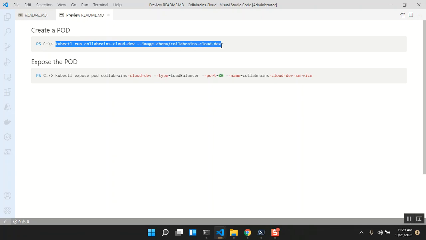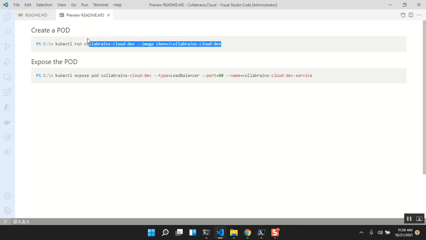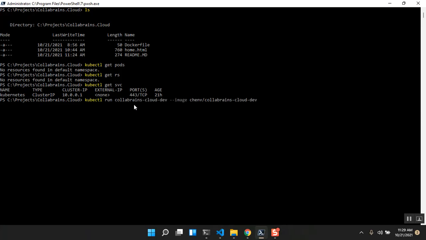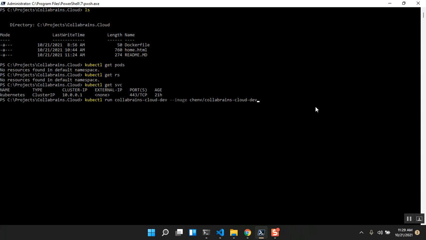Copy this command and paste it over here. Sorry for that, let me copy it again and paste it. Yeah, so I'm using kubectl run, the name of the pod, and the image I'm going to pull is from Docker Hub. All right, that's very simple.